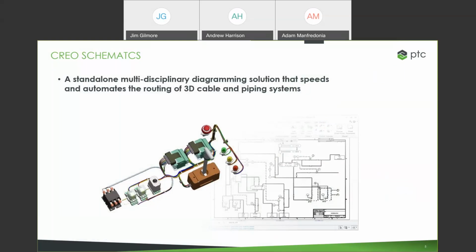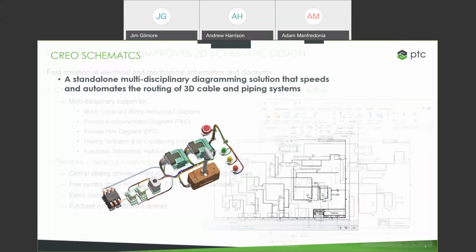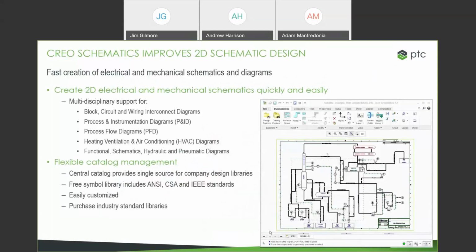If I start out with Creo Schematics, this is a diagramming tool which allows me to build many different types of diagrams, whether I'm doing harness design with block, circuit, and wiring interconnect diagrams, or whether I'm doing piping diagrams, process flow, HVAC, hydraulics, and pneumatics. This is all a function of how you set up your catalogs, your library of symbols inside the Creo Schematics tool. Once I have that library set up, I can build any type of schematic that I need to.